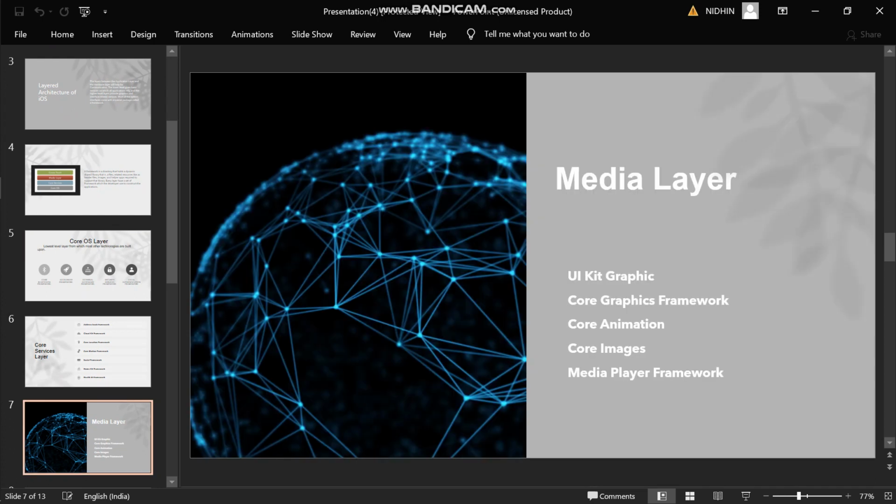Media layer. One reason why Apple is extremely popular is because of the extremely good user interface. That comes under the media layer, UIKit graphics. Then Core Graphics frameworks, well, it's just the view and the GUI of the particular device. Then animation, images, image editing is epic for Apple. Then media player frameworks. Okay, that's for the media layer.